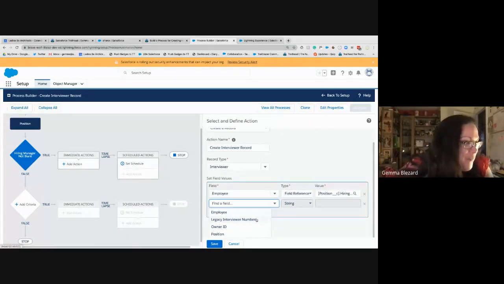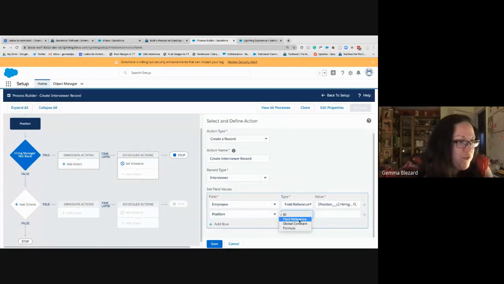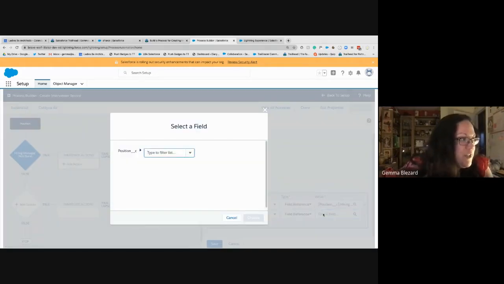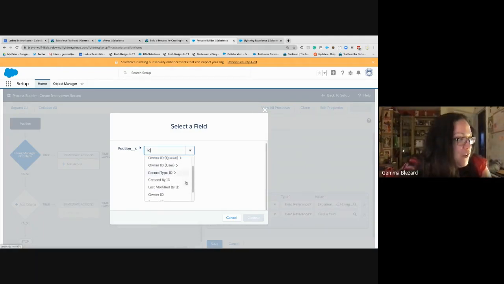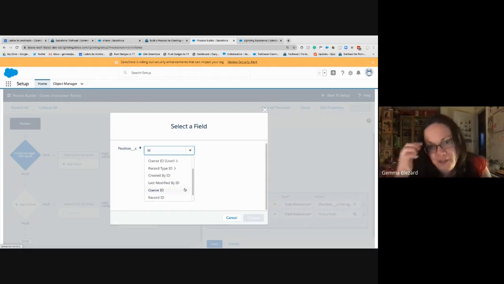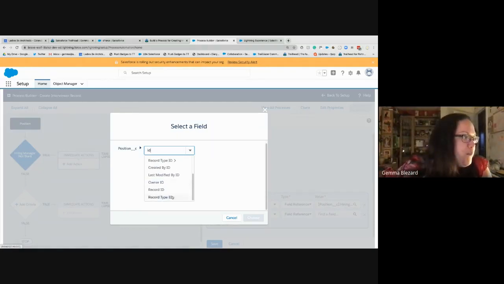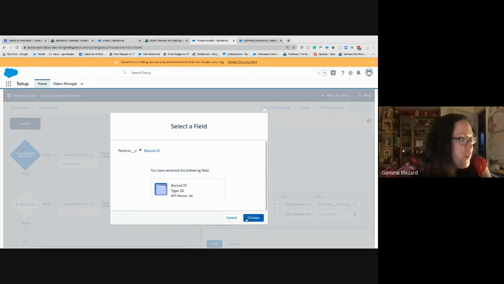So position, another field reference, because we need the position ID. If you need the record ID itself, just type in the word ID and see what Salesforce gives you. You have all the relationships: created by, last modified by, owner ID, queue or user. A queue is like a distribution list. If you want a record owned by a group of people, you can have it owned by a queue and then assign people to the queue, and people just pick and choose what they want out of the queue. And then you have your actual IDs. So all we want is the position record ID. And hit choose.